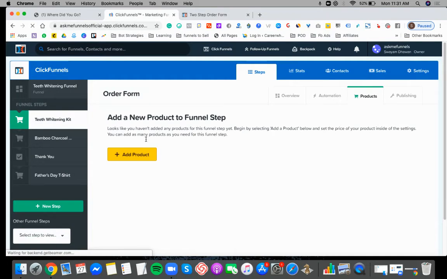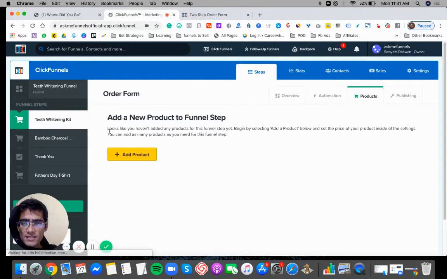Here it will ask you to add a new product. It also shows a message that looks like you have not added any products for this funnel step yet, begin by selecting add a product below and set the price of your product inside of the settings. So what I need to do is just click on the add product option.